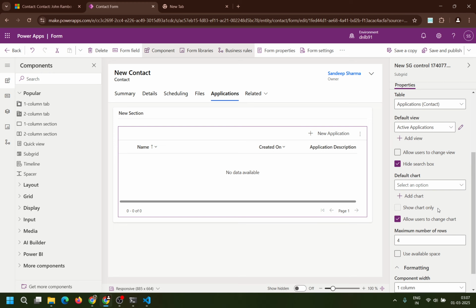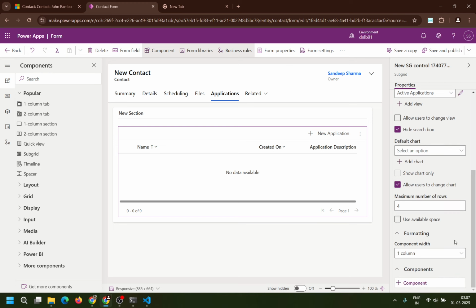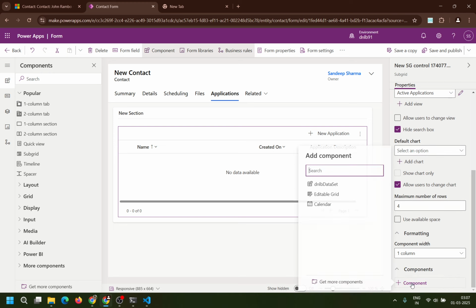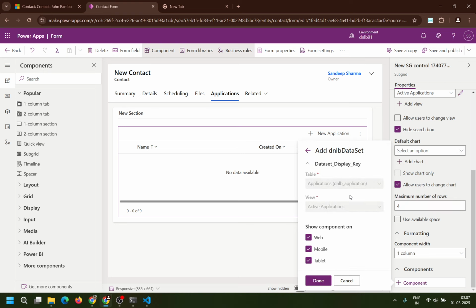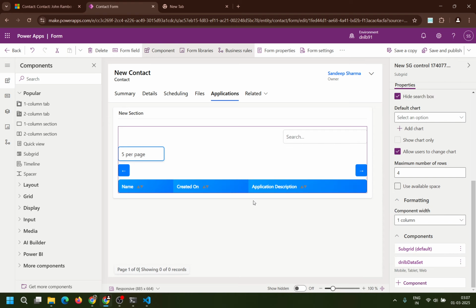Then below, under the components, when we select the plus component here, you can see the DNLB dataset is coming here, which we have just now imported to our solution. We can select it, and it will ask for the dataset display name, the table it is binding to, and the view used to bind. When you select, you can see it has been replaced with the design of the PCF that we have created.